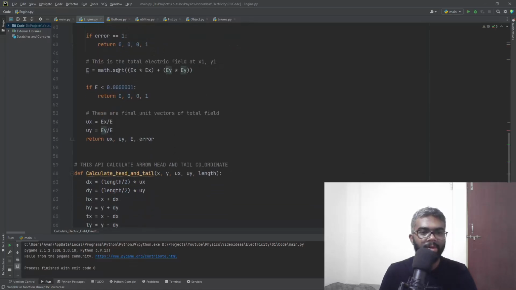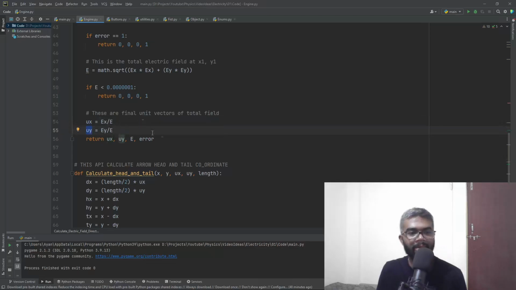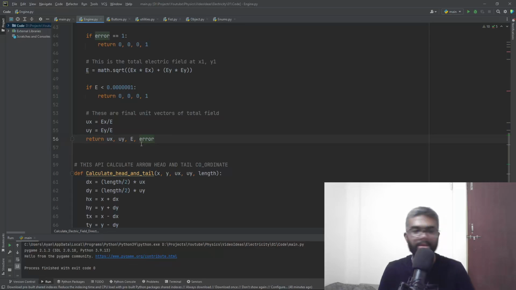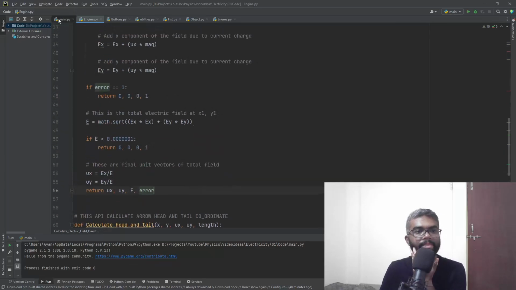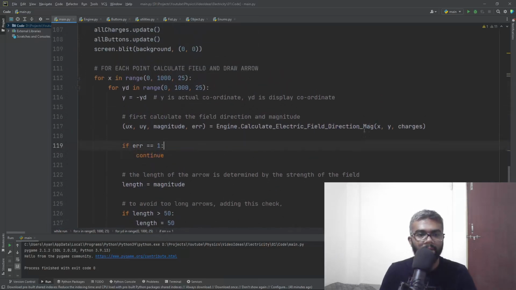So I want to calculate the magnitude of that resultant field. I use this formula again, root over ex square plus ey square. And I also want to calculate the unit vectors of the resultant electric field. So again, I recalculate ux and uy, and I finally return these 4 pieces of information in my main. So I got the values: my ux and uy, the directions of the electric field, and the magnitude of the electric field.